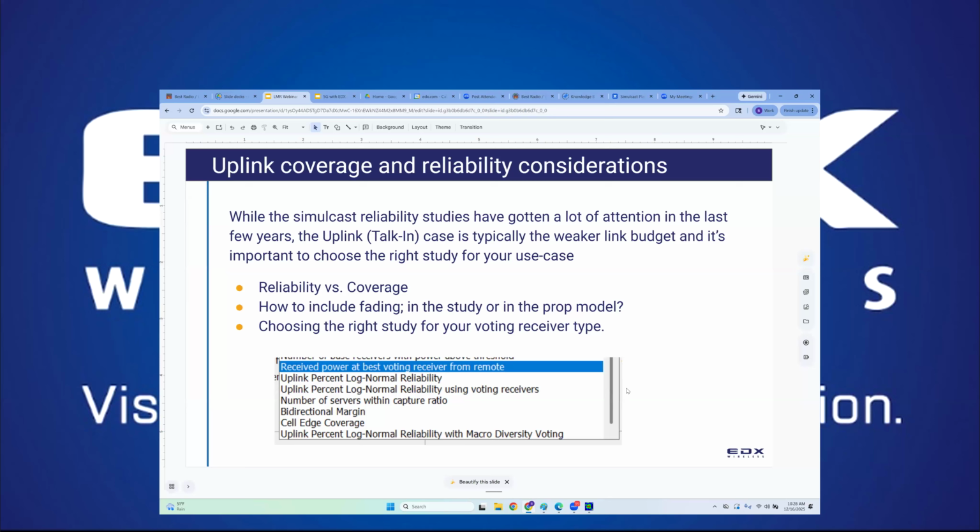And I wanted to touch again on uplink coverage and/or reliability. It's easy to get wrapped up in the simulcast studies, looking at the downlink and the potential for TDI on the downlink. But of course, the uplink, or talk-in, is usually the weaker link budget and more prone to having fading issues. And we still sometimes see some confusion on how best to set up the propagation model and the study type together.